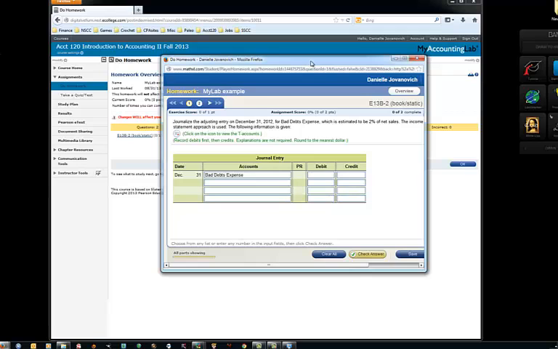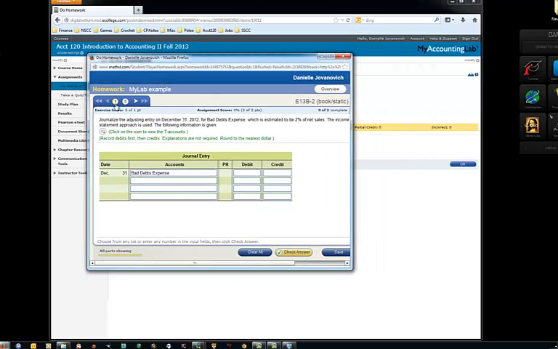So this is what you'd see in MyLab. You've got problem number 1, problem number 2. Over on the right hand side it tells you which problem it is corresponding to the textbook, and it is the problem that we just did. And remember, we already did our calculations, so it's asking us to journalize the entry, and I already put the date of December 31st in here.